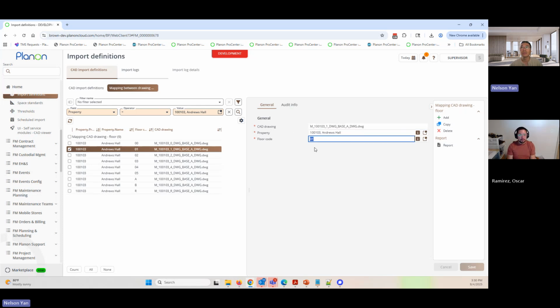Okay, so to make sure that the mapping between the drawing file name is there for the property and the floor, right? Before you import any drawings, or else it would say, oh, I'm not able to find any, I'm not able to see where this particular drawing goes to, or this particular property or floor that it belongs to, or something like that. Okay. So for Andrew Hall first floor, this is the drawing name, and then this is the property and floor that it goes to.